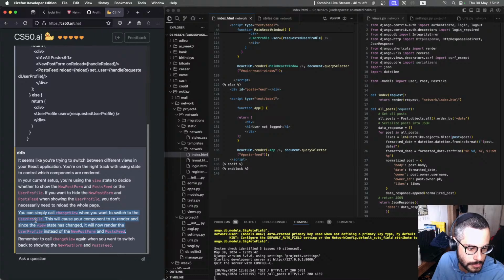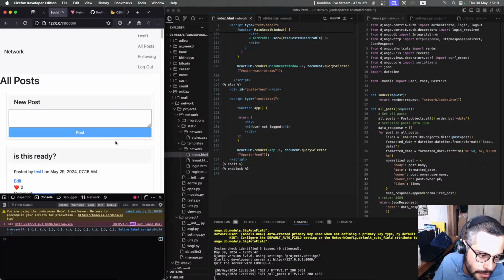This will cause your component to re-render. And since the view state has changed, it will now render the user profile instead of the new post form and post feed. Remember to call change view again when you want to switch back to showing the new post form and post feed. I actually don't think we'll need to implement the last part here, because once someone is in the user profile, the only way they're going to go out of there will be by going back or going to the home page, something like that.